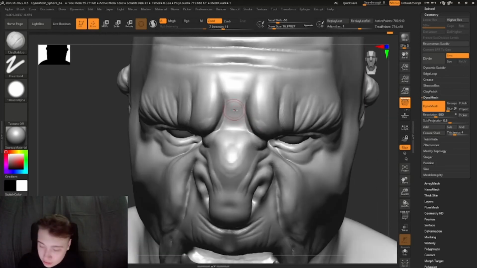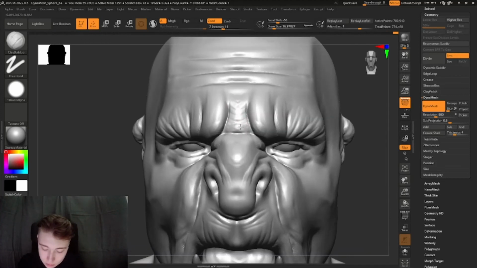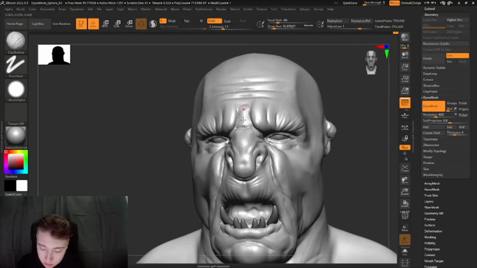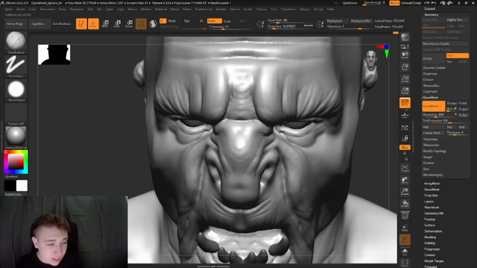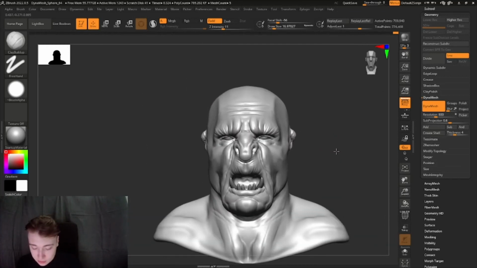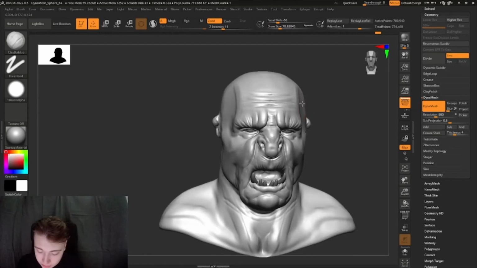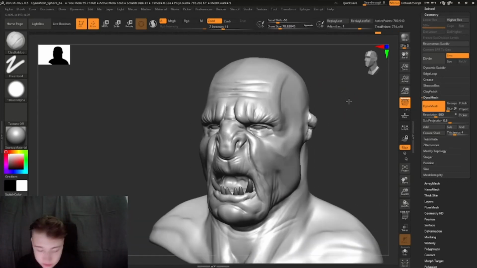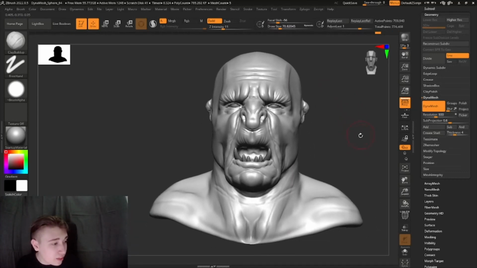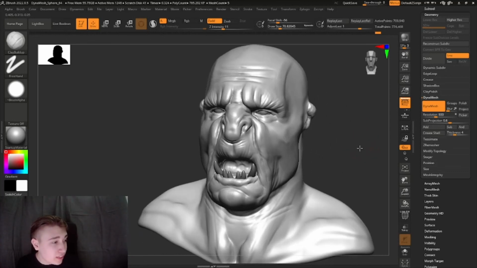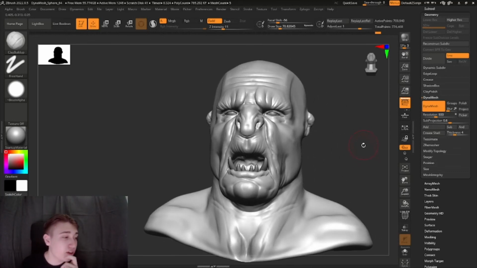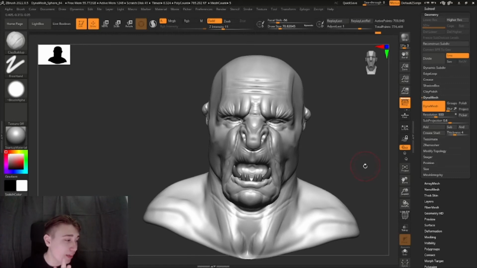Right. And then something like this, just adding the wrinkles, super basic. Then here I just want something like this. And something like this is what I think I will have to end the video at, guys. Yeah, it's a super basic orc head. I promise you can make it a lot better.